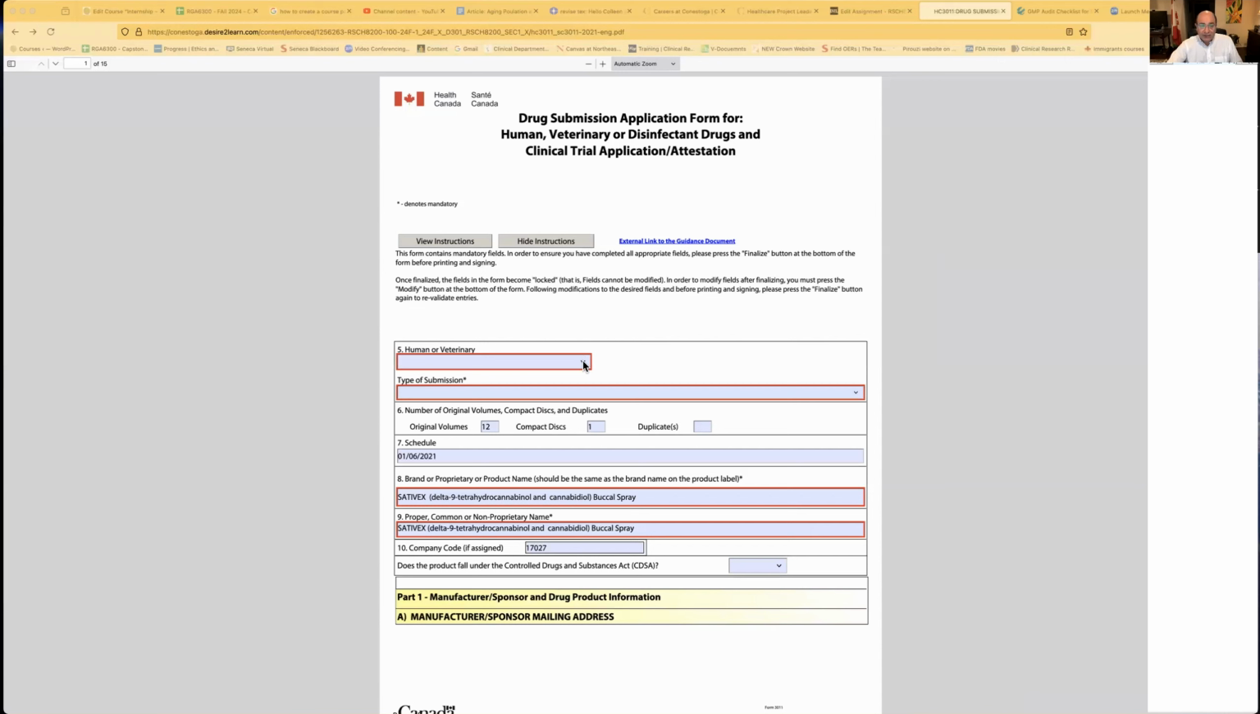So in the first section, we are going to decide which study we are going to choose. We are here for the human studies. And the type of submission, of course, it doesn't show up here, but it should be CTA, Clinical Trial Application.